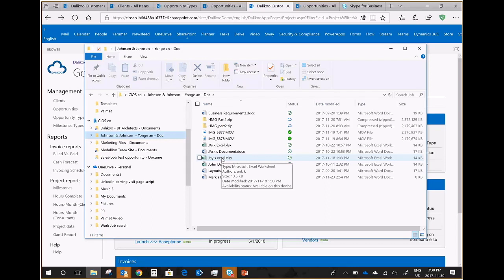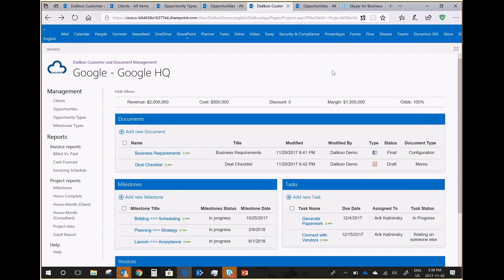The second your laptop, your computer, your tablet finds the internet, the second you're connected again, these documents are automatically going to synchronize with the right location for Dalikoo in the cloud. They're going to go to the right project under your own cloud tenant. And all of that is built into Dalikoo as we are using the wonderful OneDrive service from Microsoft.